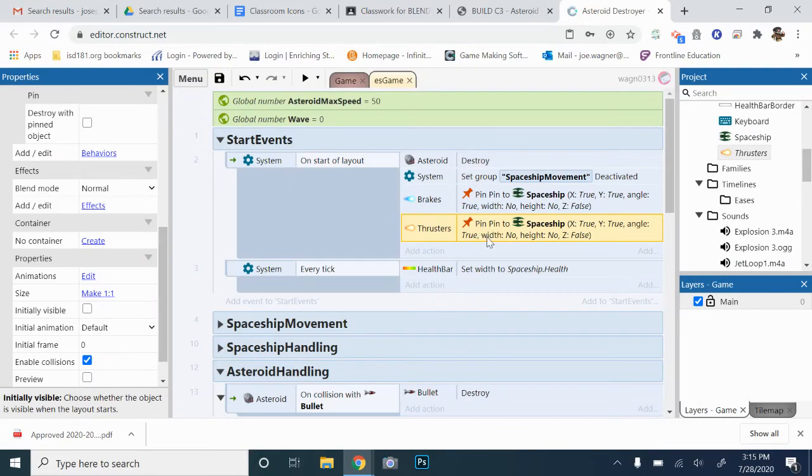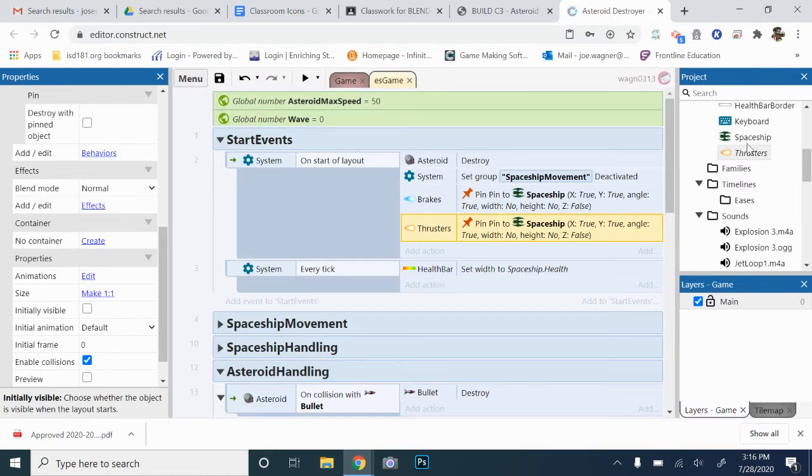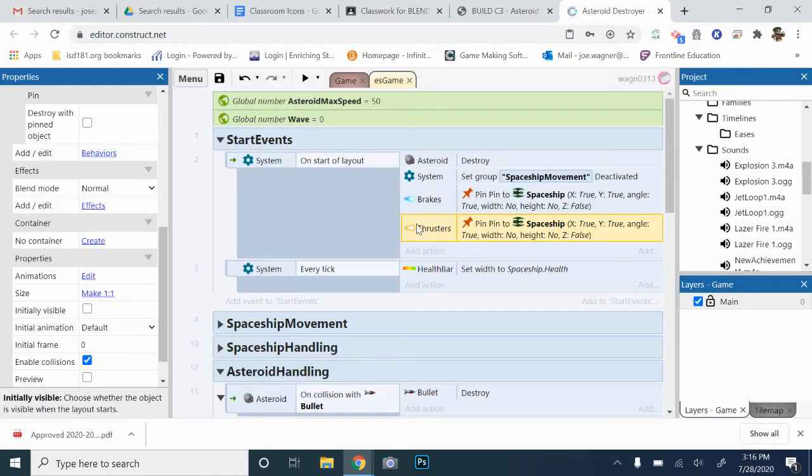Okay, so basically we just want it to follow around. So let's test it really quick. Let's run it. Oh, actually we can't test it because I made them invisible. Well, we'll check in a minute. We'll test it later. But what would happen is if they weren't invisible, they should just be on the ship, following the ship around constantly. That's what the pin does. Okay.